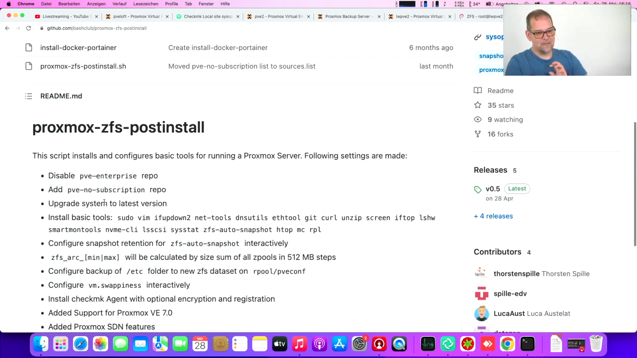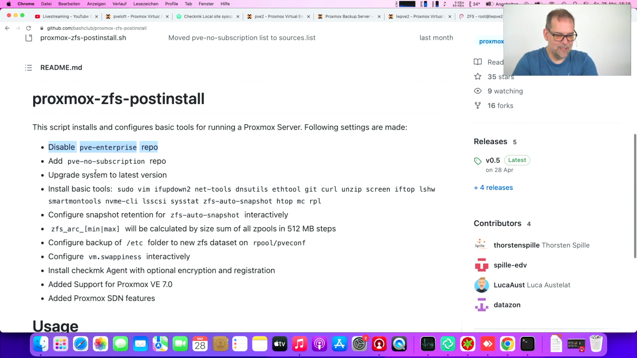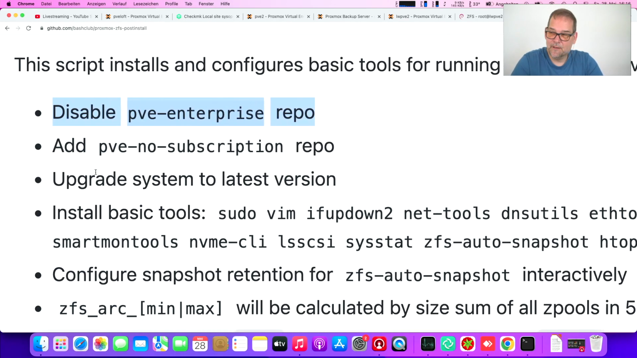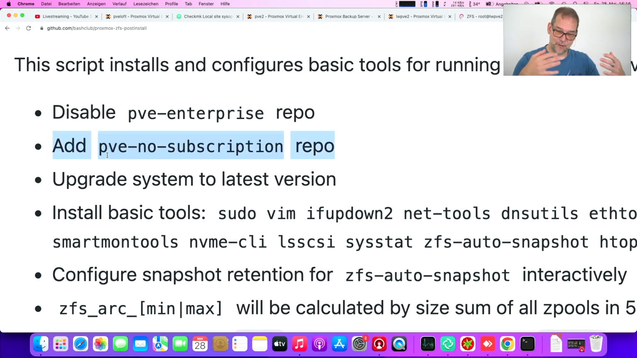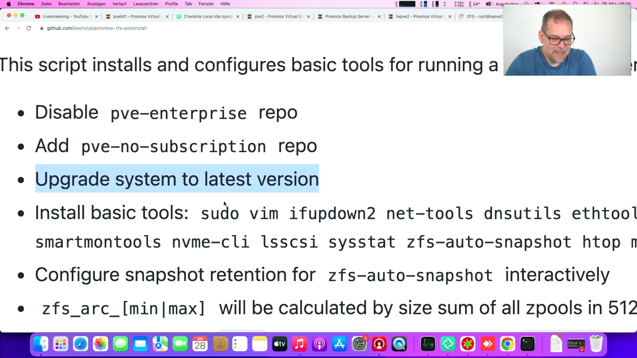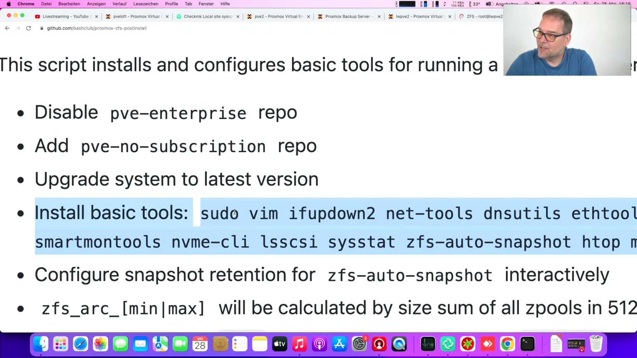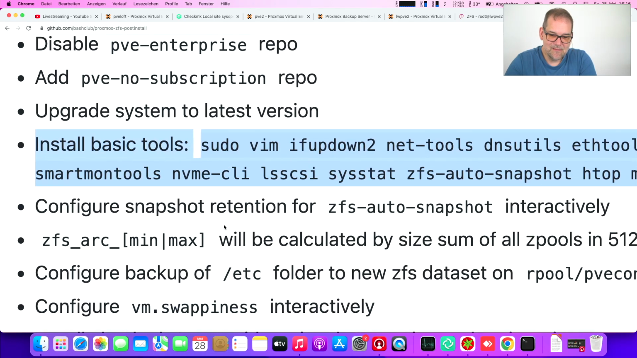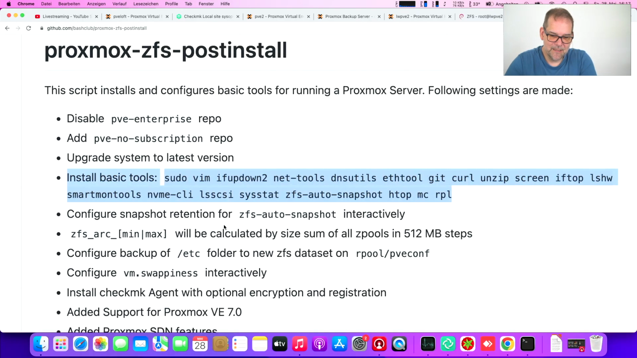And what does it do? It's disabling the enterprise repository if you want to try it or be self-responsible for your system. Take responsibility for your system. Upgrade the system to the latest version. It's installing a couple of tools. Maybe you need them one day on a disk recovery, or if you have some investigation, no network connectivity, it would be fine to have the tools already on the system.